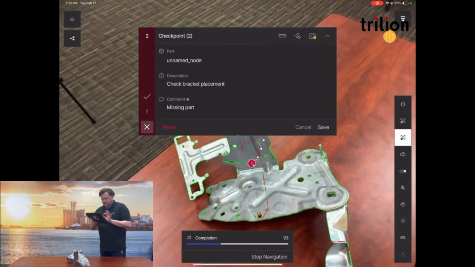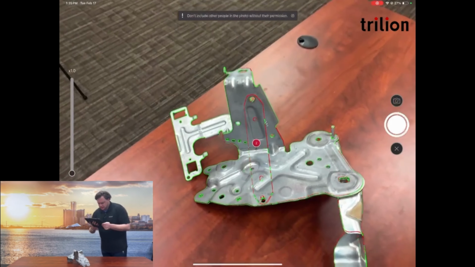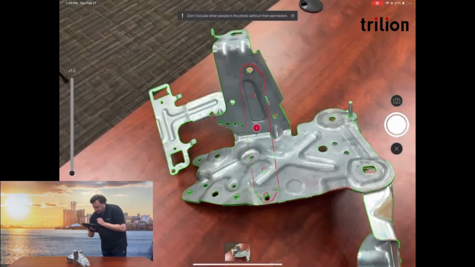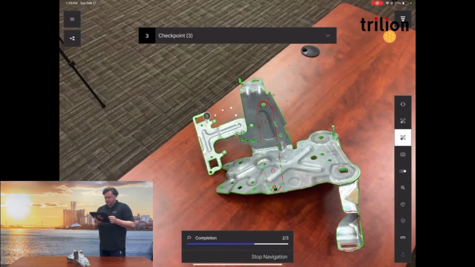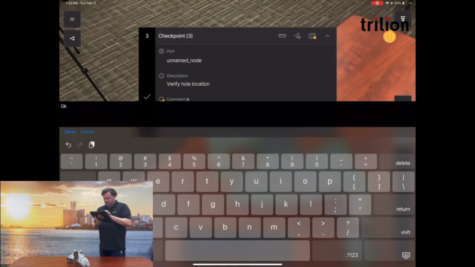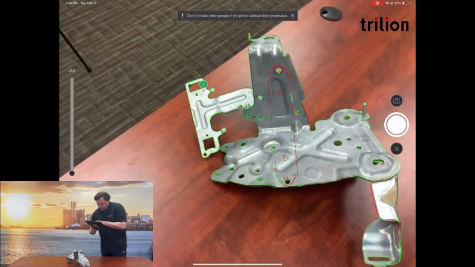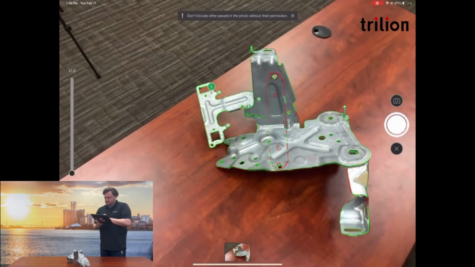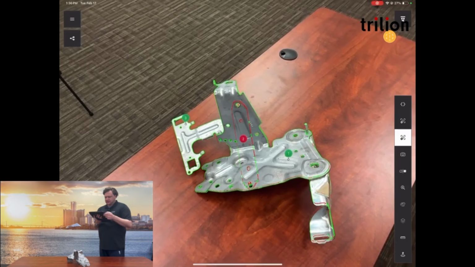And we are going to want to indicate this red to flag the inspector. Now I'm going to zoom in a little bit and take a photo of this before moving on to our final inspection point. The hole is present, so I'm going to hit OK and mark this as green and take our final photo. Hit save and our inspection is complete.